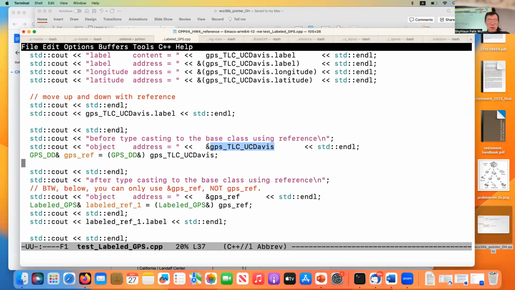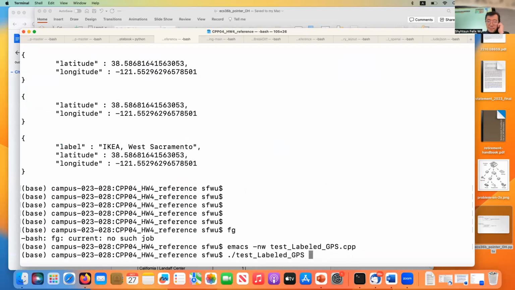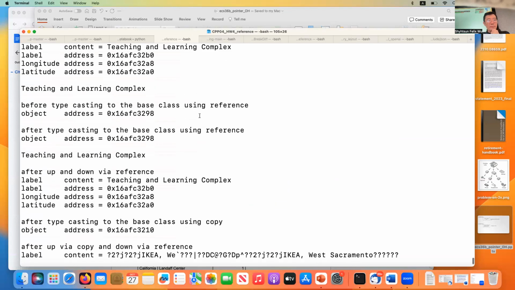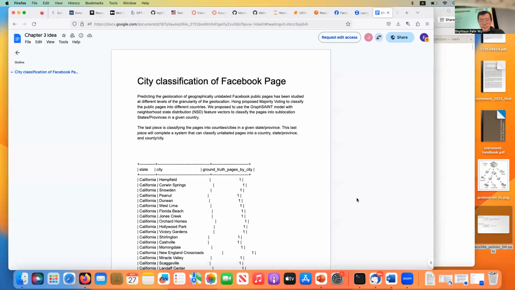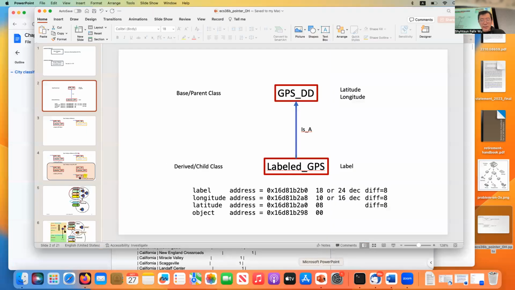So let's look at what the object address is. The object address is shown here. You see that? This is the object address before typecasting to the base class using the reference. So I'm going to put these 4 pieces of information in this PowerPoint slide. Let's take a look. Wait a minute, where are my PowerPoint slides? Okay.